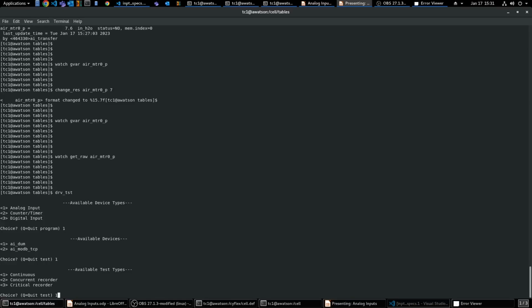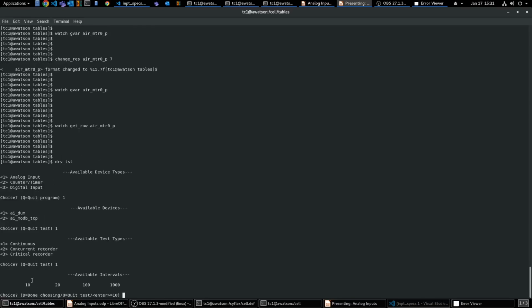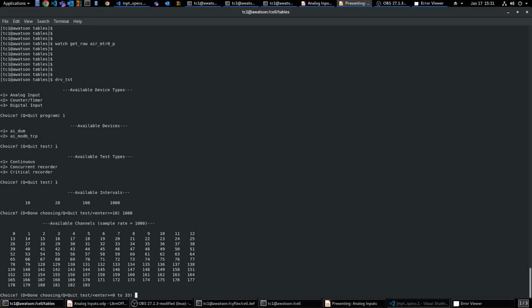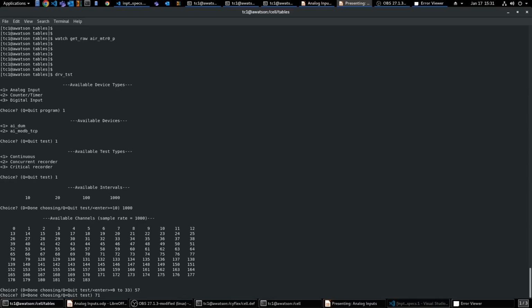I want them to be continuous. In other words, I want it to keep streaming the values. I'm going to use the 1,000 or 1 second interval. And now pick the channel you're troubleshooting, and you might have to kind of go through and do some counting and thinking about how you allocated your channels to know which ones. But let's just say that I know that I'm having trouble with channel 57 and channel 71.